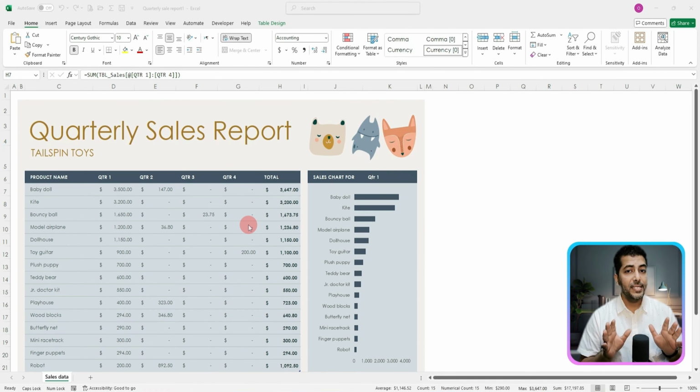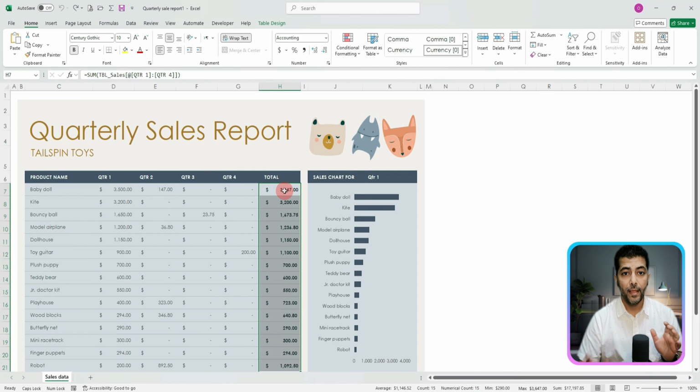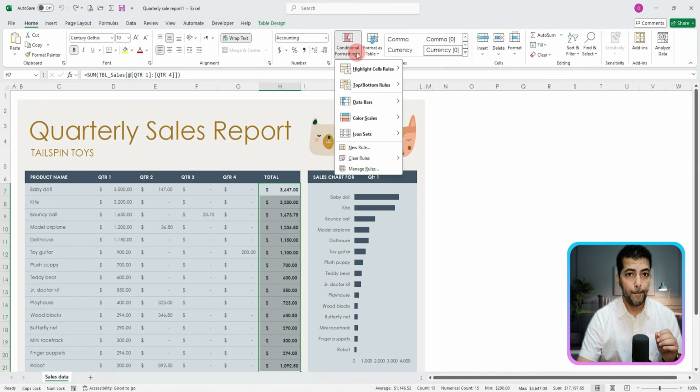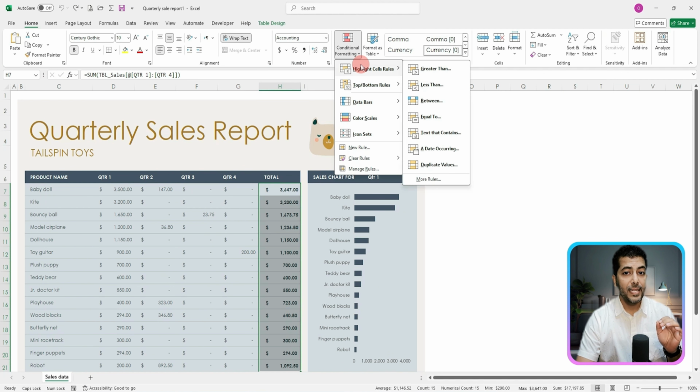Imagine you are asked in an interview, how would you use conditional formatting to highlight sales figures over a certain threshold? Let's explore the steps. First, select the range of sales data. Next, go to Home and click Conditional Formatting. Then choose Highlight Cells Rules, and select Greater Than.